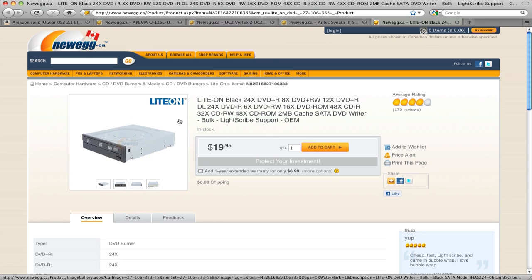What else do we got here? DVD drives. As far as I know, pretty much all DVD drives will work with your Hackintosh. Just make sure it's SATA and you should be good to go there. One of these days we're going to be talking about Blu-ray, but that won't be for a while because I don't have a Blu-ray drive yet.